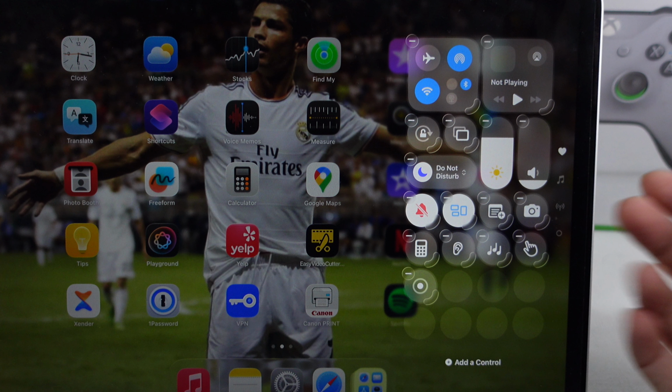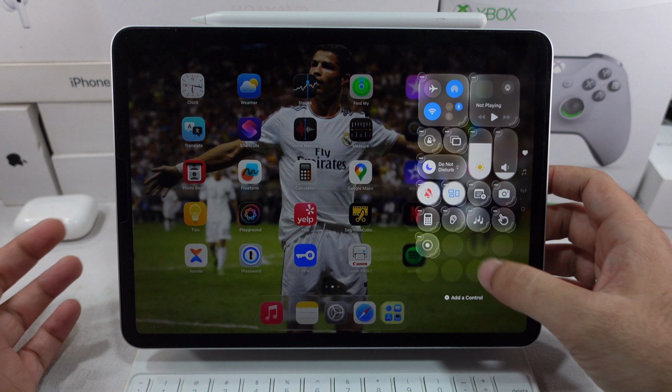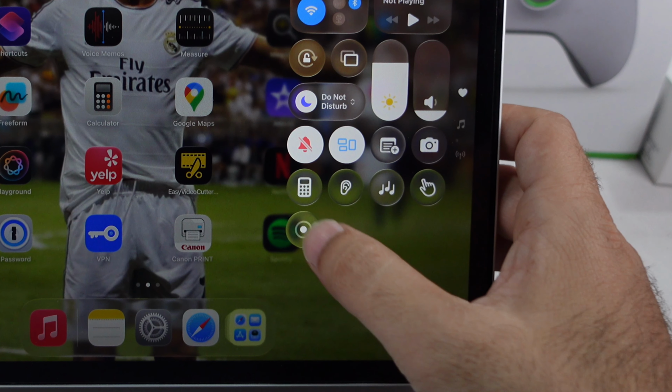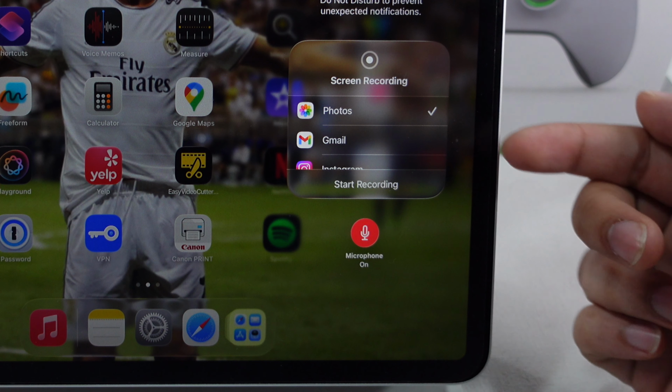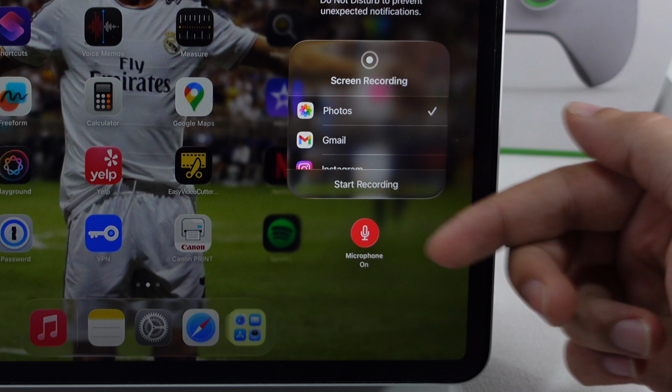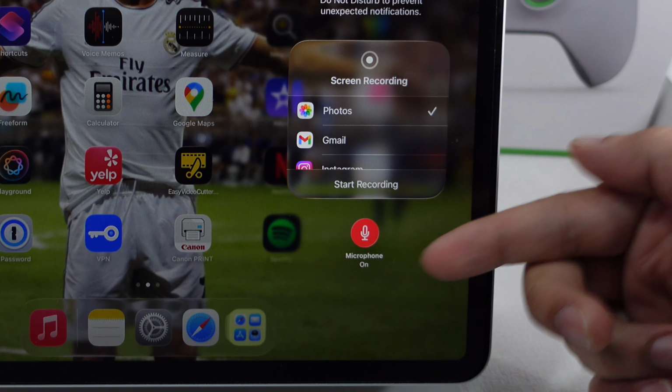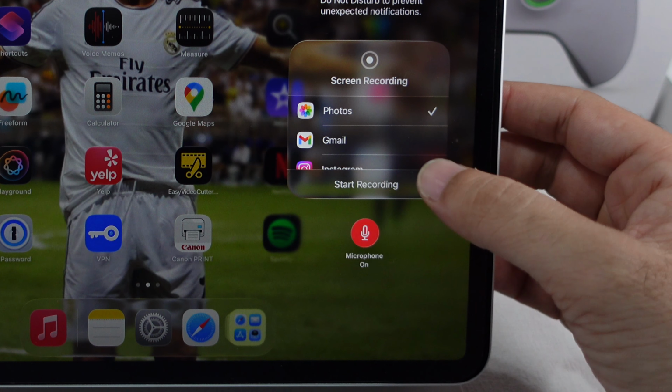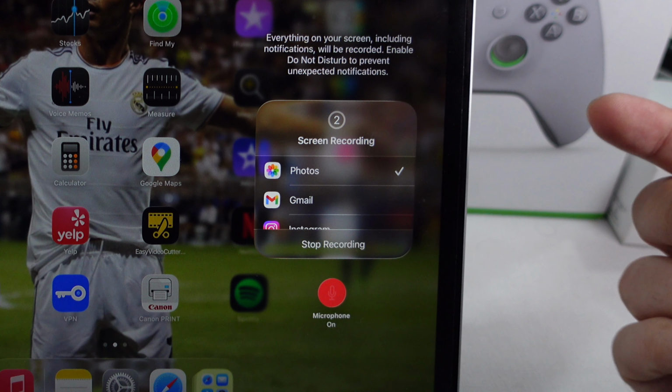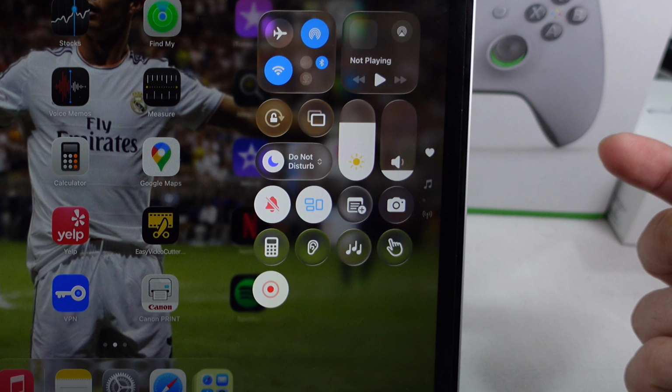Now, here's the interesting part. Recording with an external mic. Touch and hold the Record button until you see the microphone option. Tap Microphone and turn it on. That's it. Now you can start recording your iPad screen for apps, games, presentations, and more.